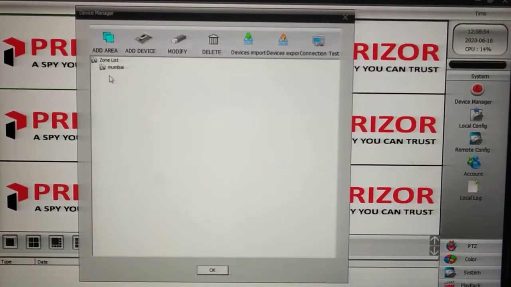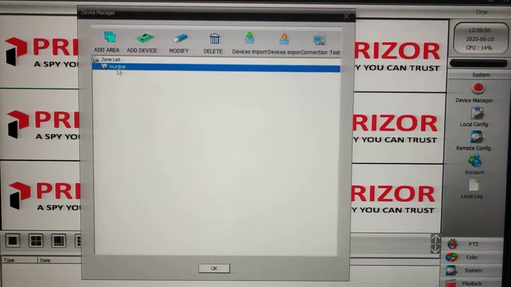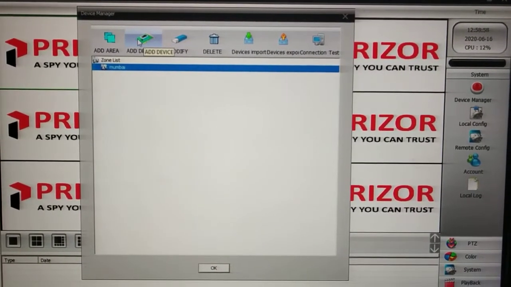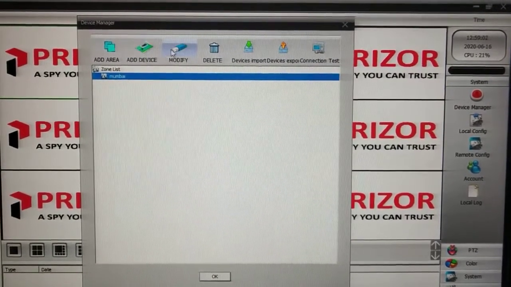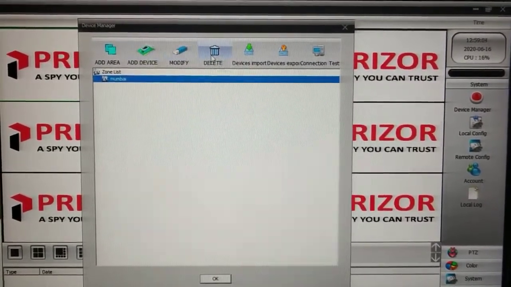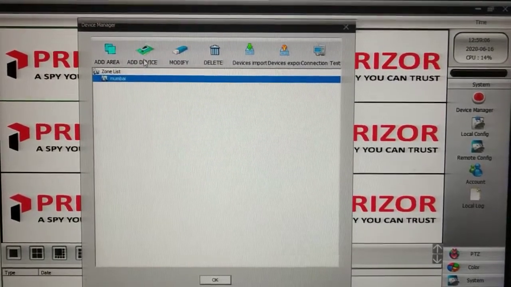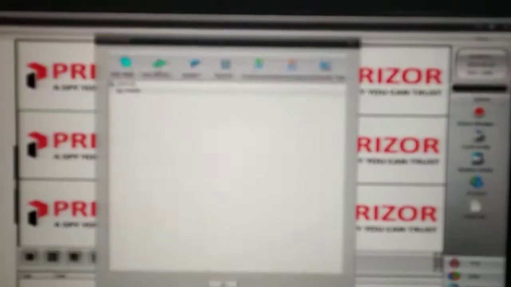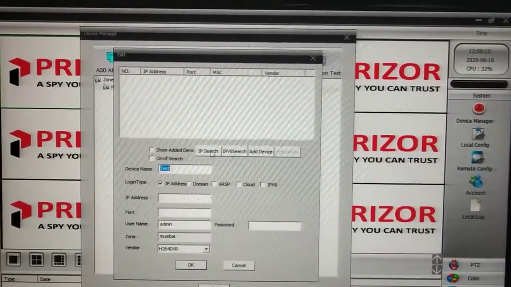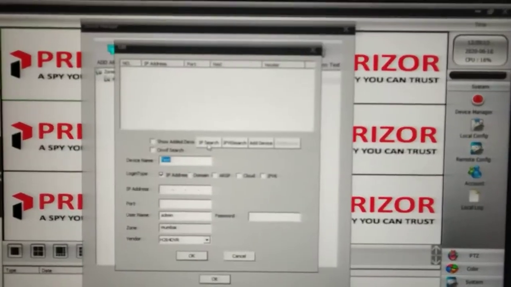Okay, after this when you select Mumbai, then the add device option will display. Okay, without adding area, the add device and modify options will not display. Okay, so first click on Mumbai, then click add device. So now you can add our DVR.